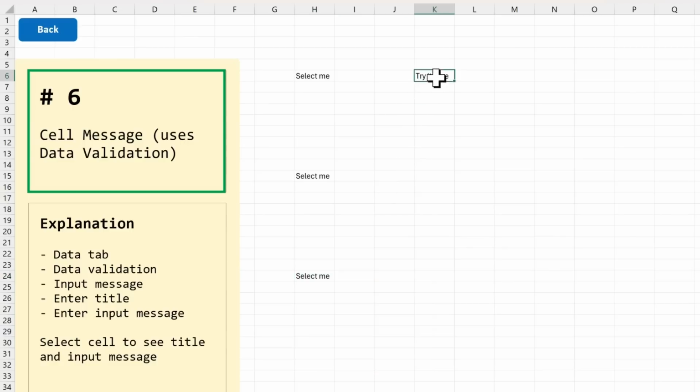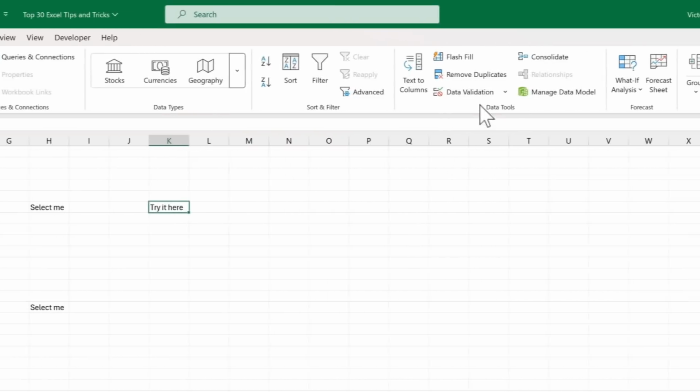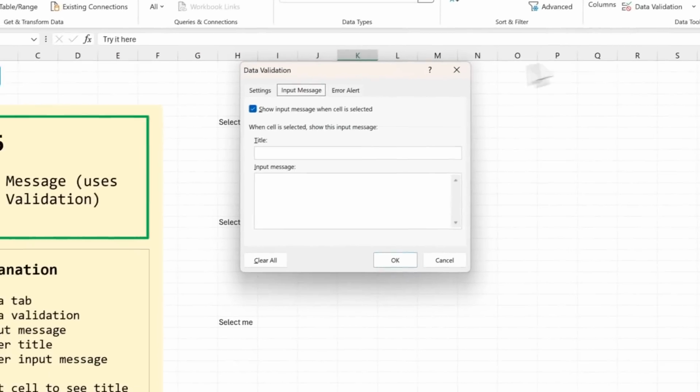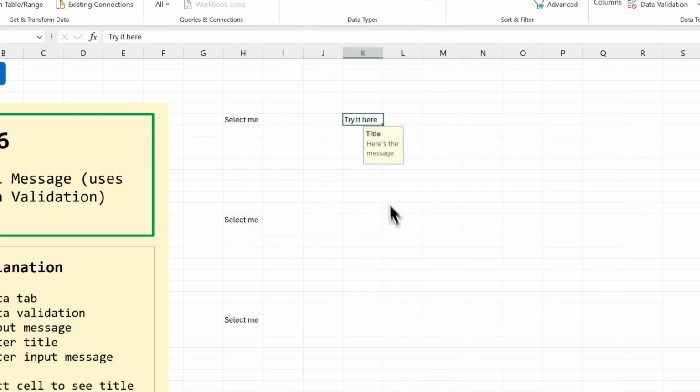Let's try it here. So I'm going to go to the Data tab and then click on Data Validation. And then in the Input Message tab, I will enter the title here, and input message. Here's the message. Then click OK. And there you go. There's your new cell message.